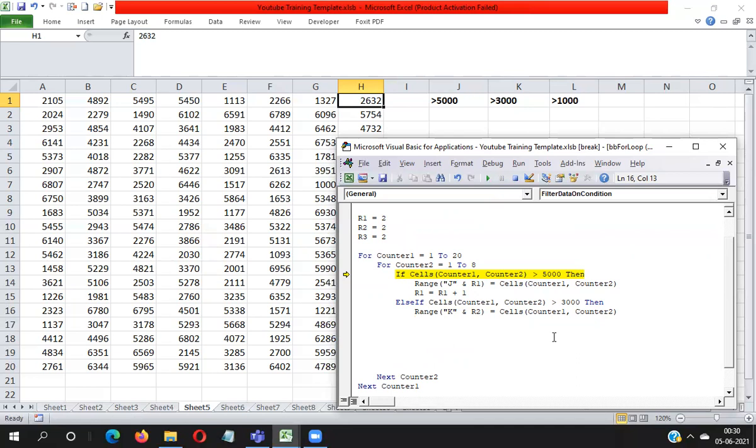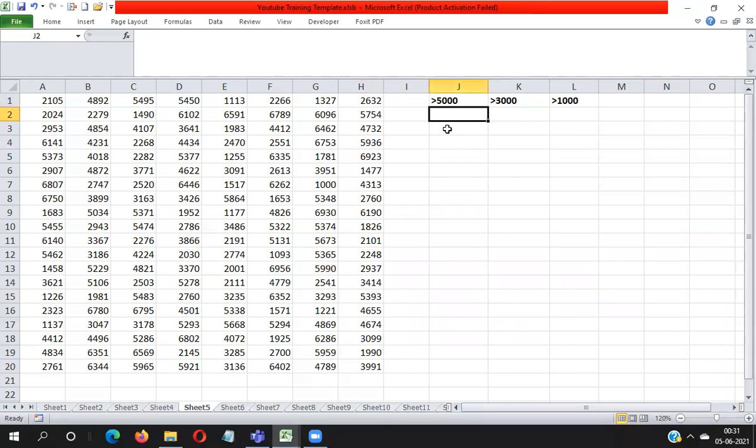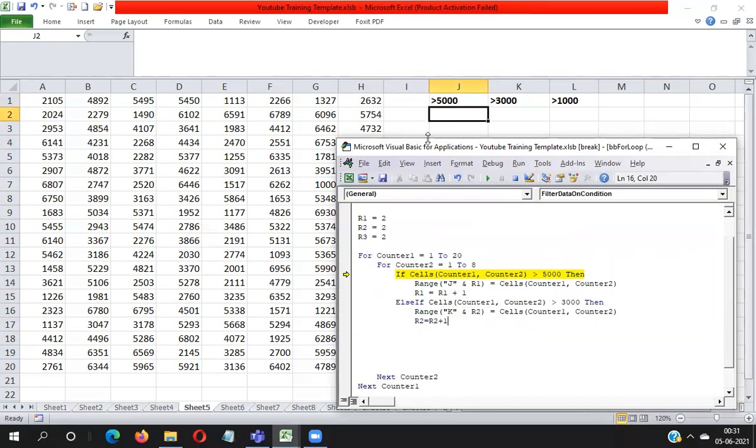Now you need to increase the R2 value. So you need to write here R2 equal to R2 plus 1. Why am I increasing the R1 and R2 values? Because if my first value is coming here, then the next value I need to take in the row downside. That's why I'm increasing the R1 and R2 values.